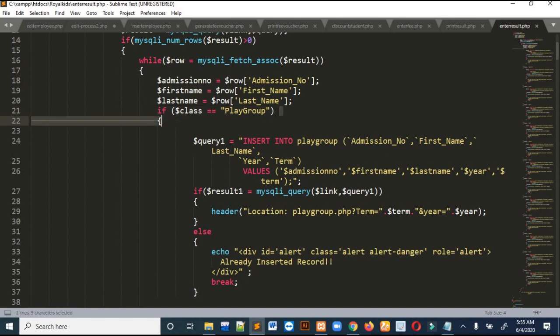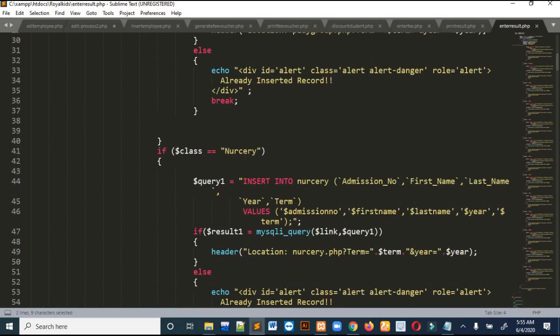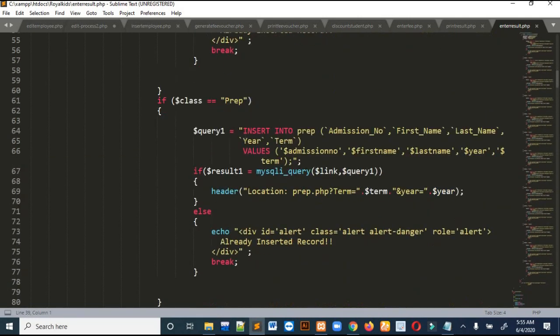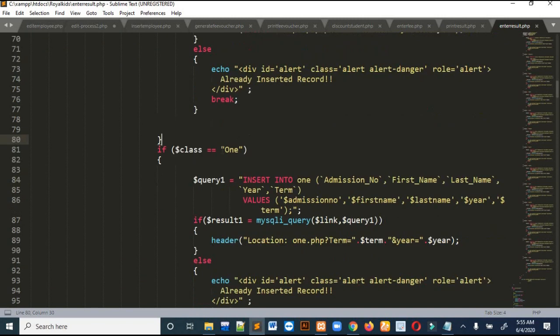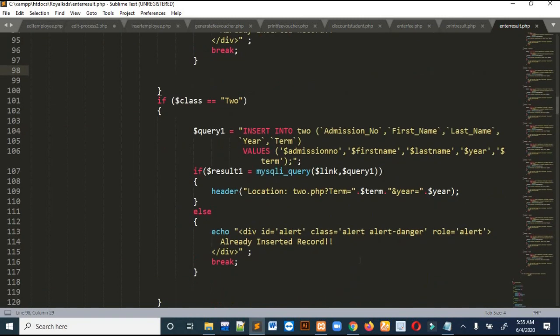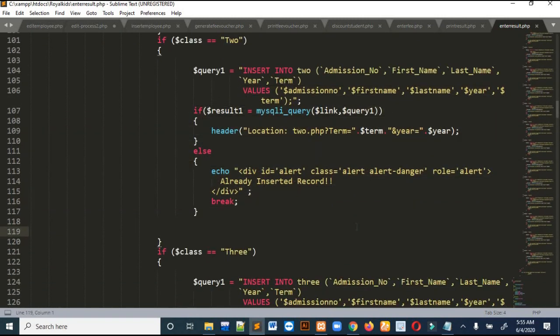So if the class is playgroup, or if the class is nursery, so these are the names of classes, it will run that specific part of code, okay. If you understand one part of the code, the same thing happens over all of the pages, so don't get confused. If you know one part, you just have to copy it again and again, and just change the class, okay.